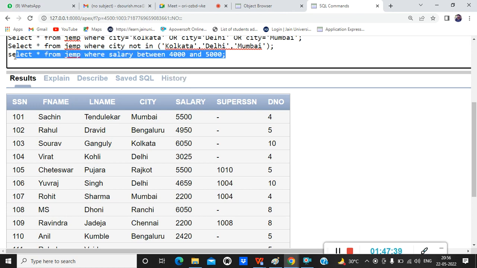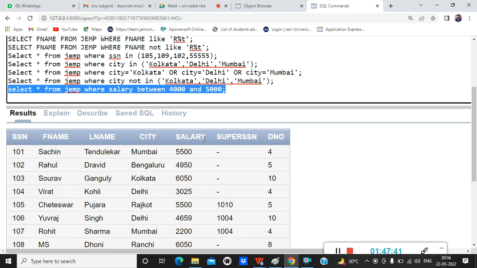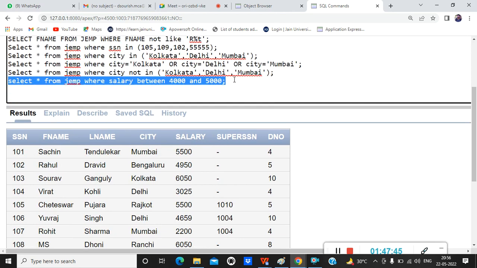Obviously, you can write this thing using the where clause, means the condition.